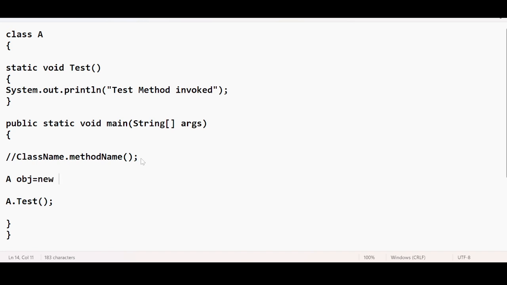Now you focus here. What I can do is A obj equal to new A. What is this part talking about? Object creation. You have said that object creation is meant for calling the non-static method. Yes, it is meant for calling the non-static method, but you can also do the same thing with the static method. For a static method, you can call it by creating an object or by not creating an object. In two ways you can call.